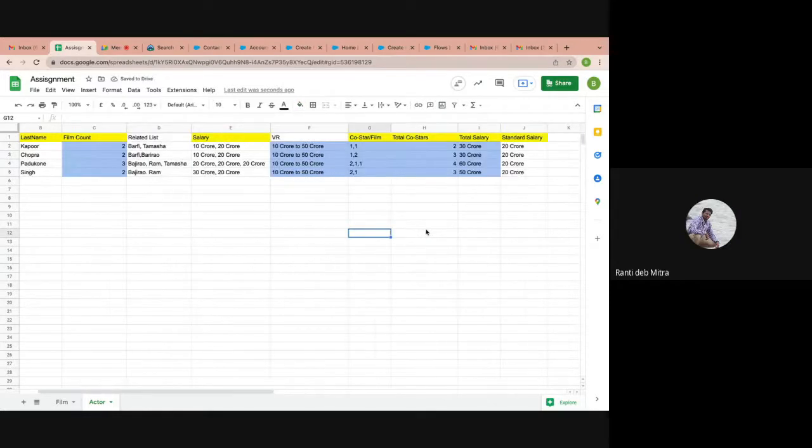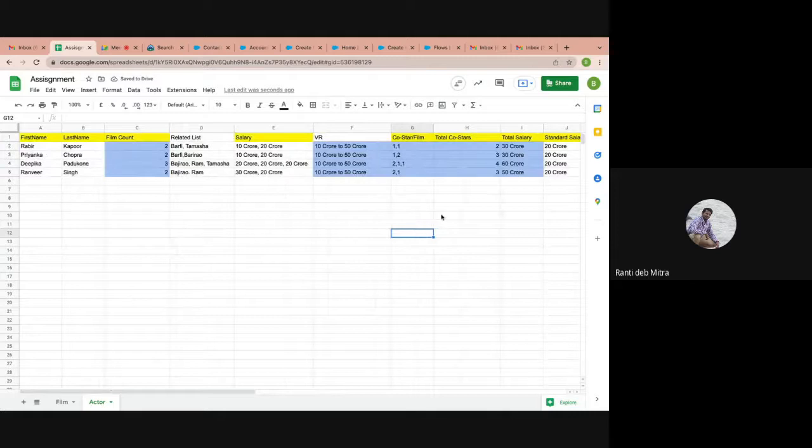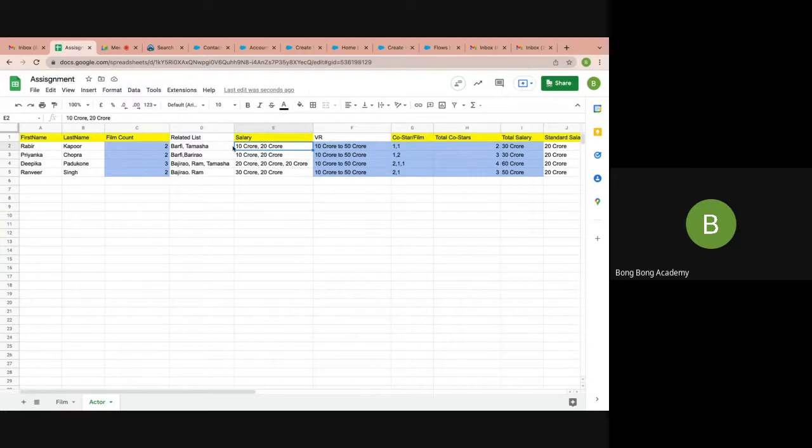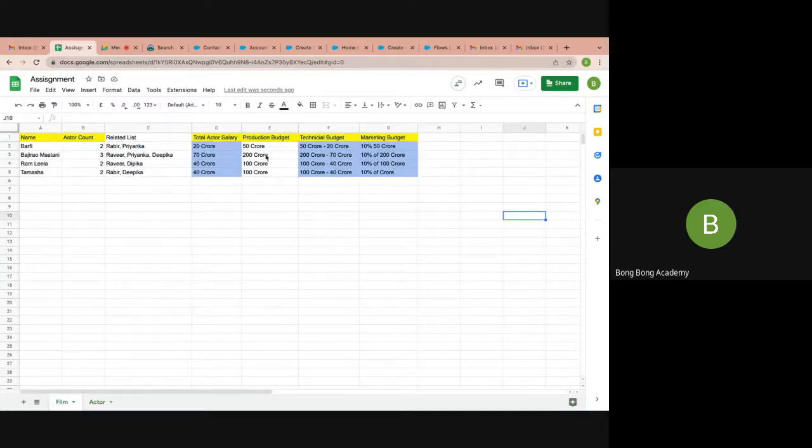Sir, will that total salary change in the actor's object? Of course. The salary field is a text field, yes, and there is a roll-up for total salary from the films, right? If Ranbir Singh's salary changes, then of course it will impact it automatically. The total actor salary will change automatically. Technical budget will change automatically. Marketing budget will also change, right? Okay, sir.